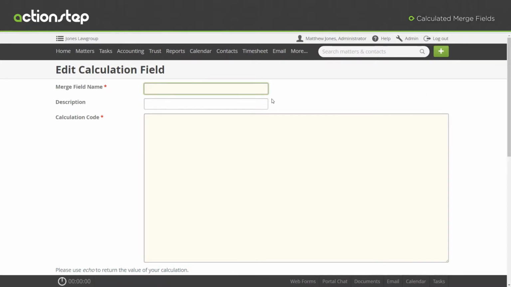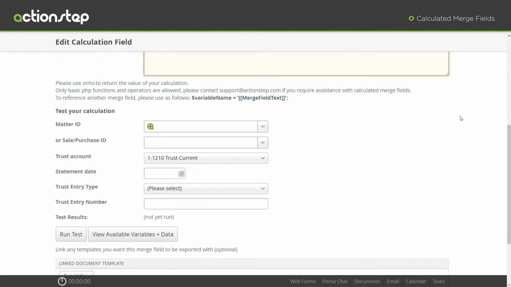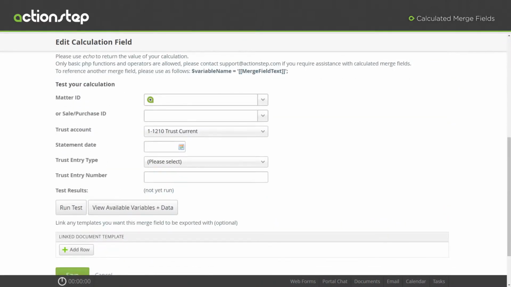On the next screen, give it a name and description. This will be the name of the merge field you enter into your documents. The calculation code is where you enter in PHP code. We'll come back to this later. The next option allows you to search your system for a record to test the calculated merge field you are creating, and works similar to the document merge testing tool. To find out more about this, please see our video on this topic.